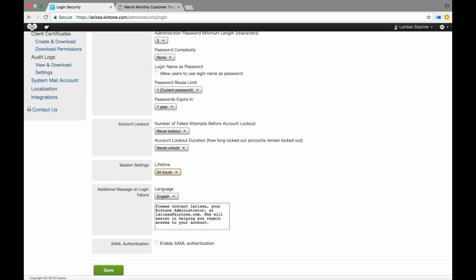And then we have this additional message on login failure. So here you can set up a message that will display when a user enters a password incorrectly. So for me, I have please contact Larissa, your Kintone administrator, at larissa@kintone.com. She will assist in helping you regain access to your account. So this is just super helpful.